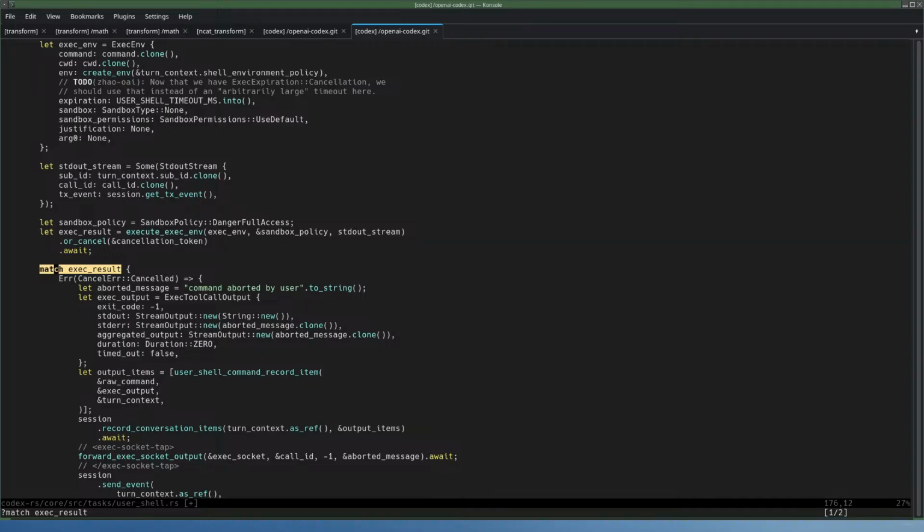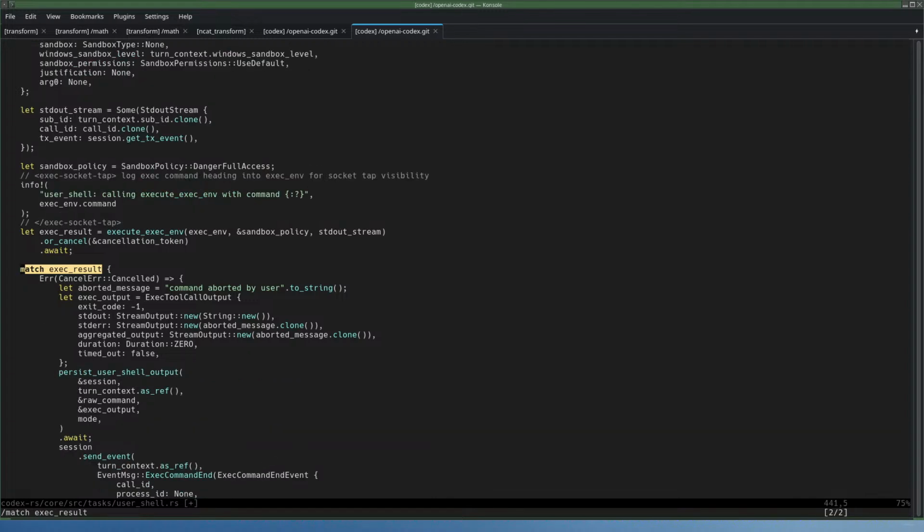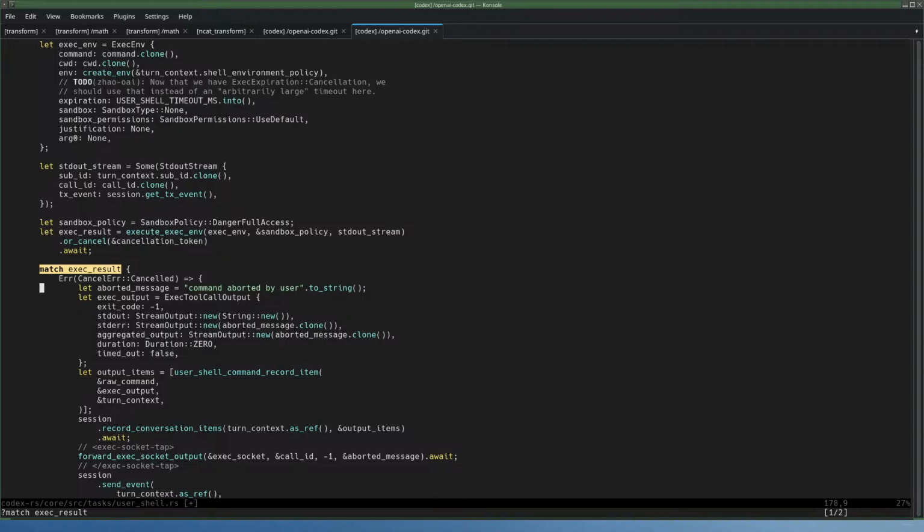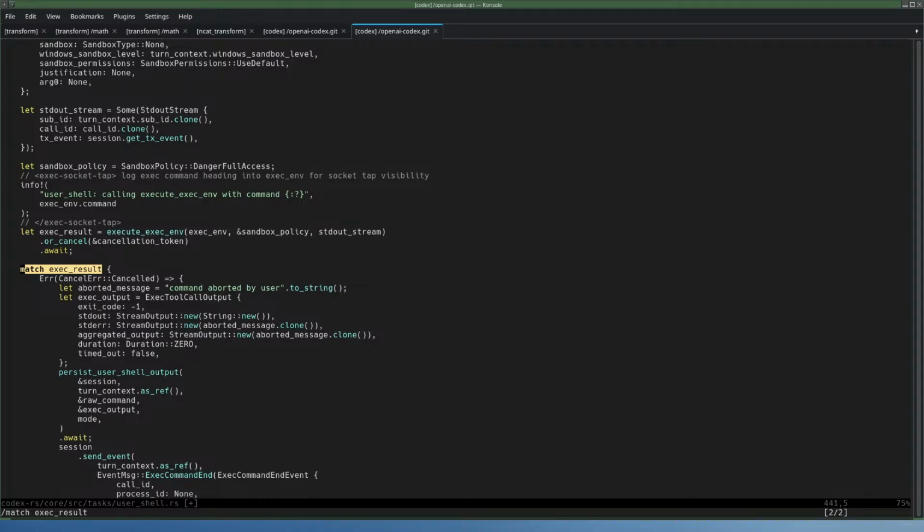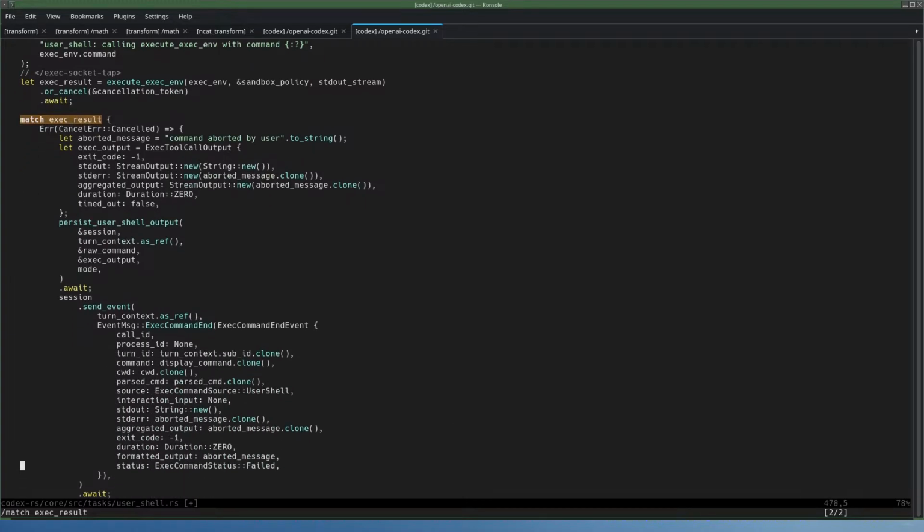And then we have a cancel. We do stuff. Cancel is still the first thing. Yeah, our aborted message, exec outputs, output items. Nope, exec output, and then we do something else. Persistent user shell output is being called. And then it continues with the send event.